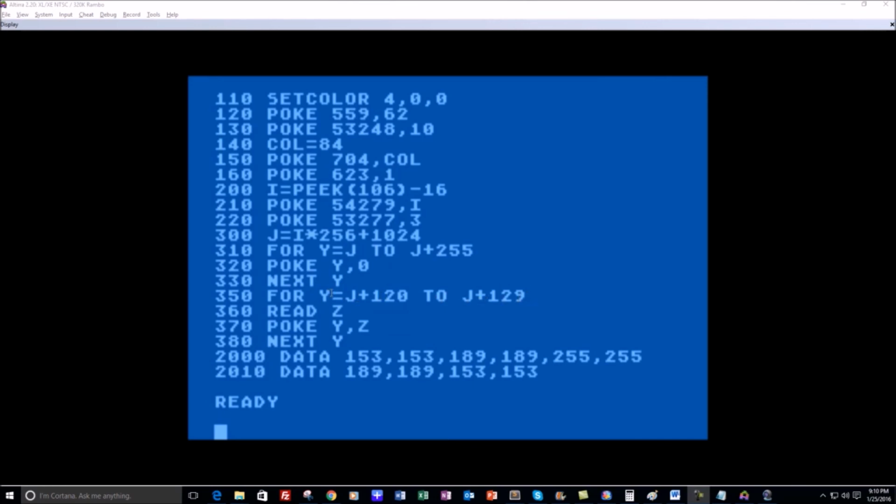So it reads from Y, which we already defined earlier when we created the area from memory there. It's represented by J here. So it's basically finding where the player starts at, J in memory, adding 120 up to 129. So this is basically taking all this data down here. That's what this read Z is doing. It's reading each one of these in each time into memory. So as it reads it into memory, then we're going to be able to see it on the screen. And then next Y, we'll just go back here and read the next one and so on until it's done.